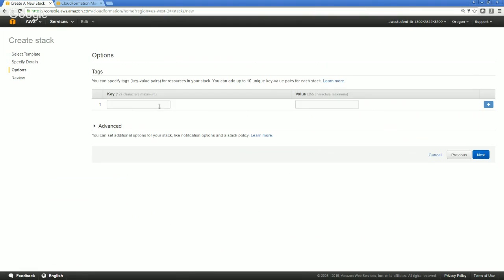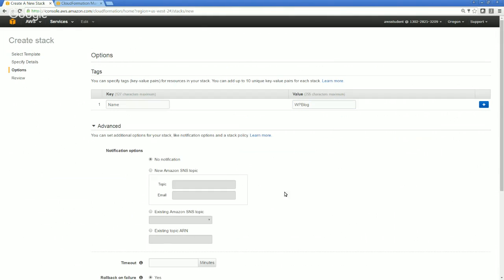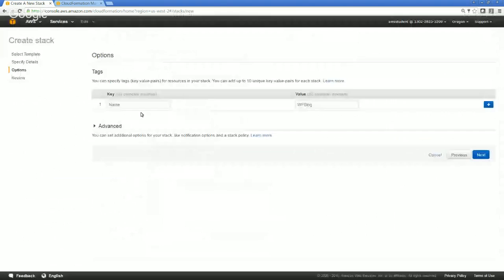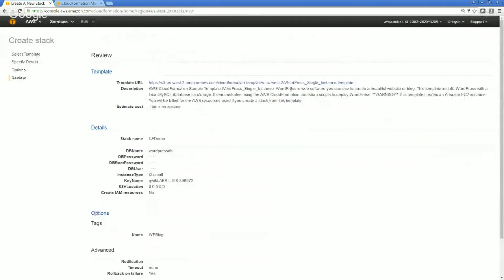It's asking for a key. This is again tag. If you want to, I'll go ahead and tag. I'll call it WordPress blog, guys. And again, in advanced, there are some notification and some of the other things, stack policy and some other stuff. We're not doing that right now, so just simply go ahead and click next here.